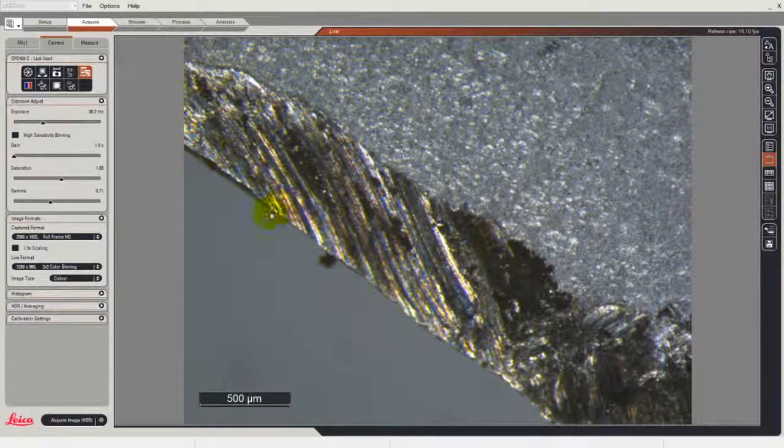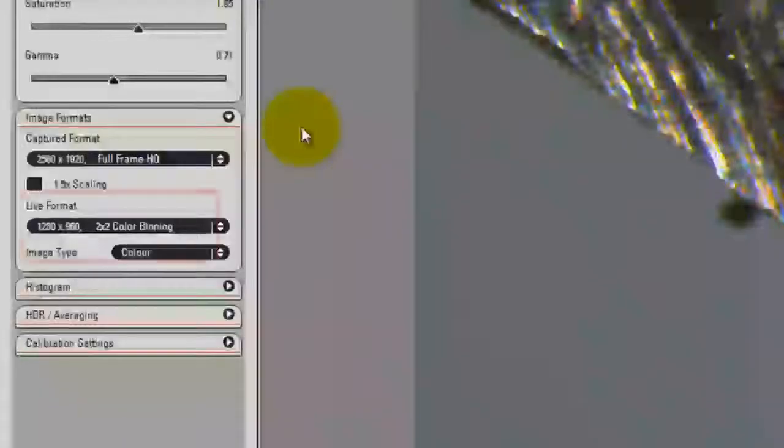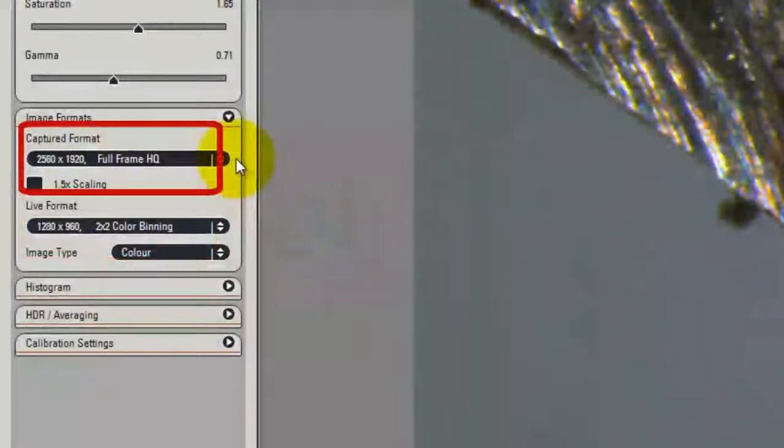The Leica digital cameras can operate and acquire images at a number of different resolutions. And in the Acquire Camera tab, we have a panel that allows these resolutions to be selected. We have a resolution that applies to the live image, that is the image that you see on the screen at the moment, and a resolution that applies to the image that is captured.